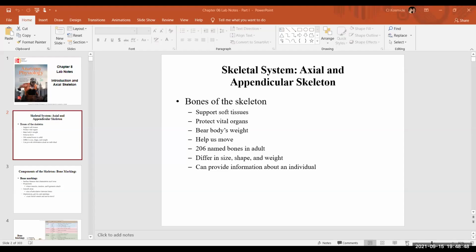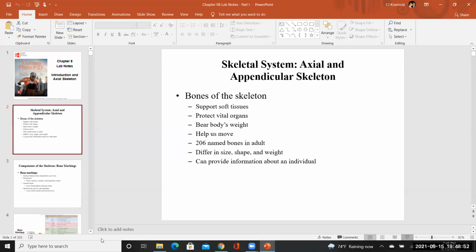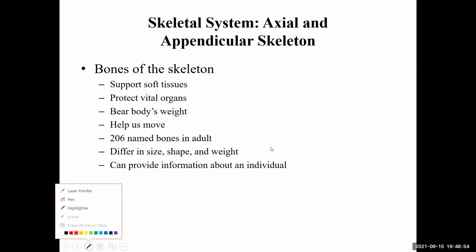Okay, so let's go in and discuss the skeleton. This material that I will be covering will be on your second lab exam. Predominantly, the second lab exam will be the skeleton. In fact, that's what I shouldn't say predominantly. It'll be solely on bones. So some of the materials.